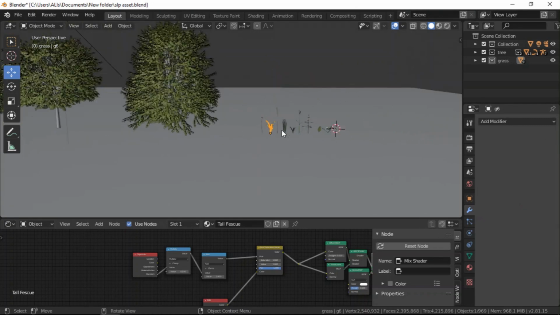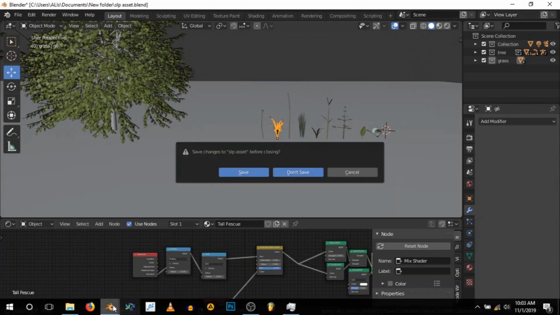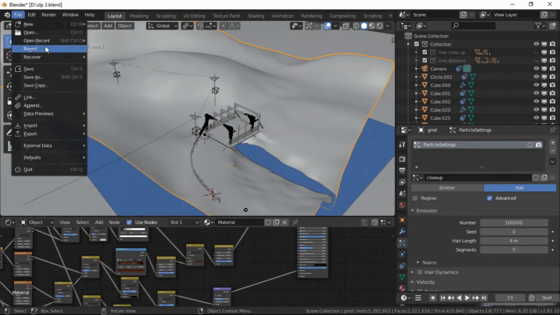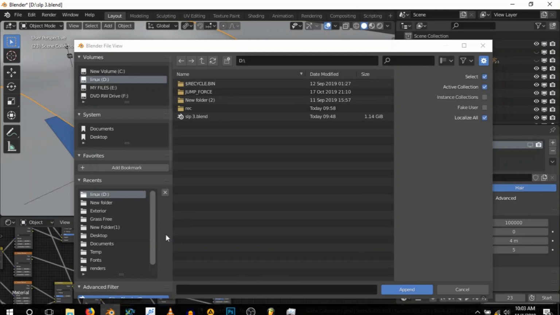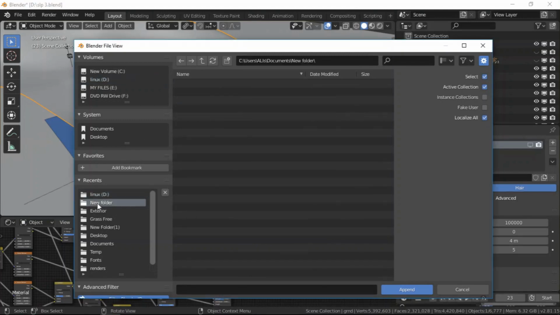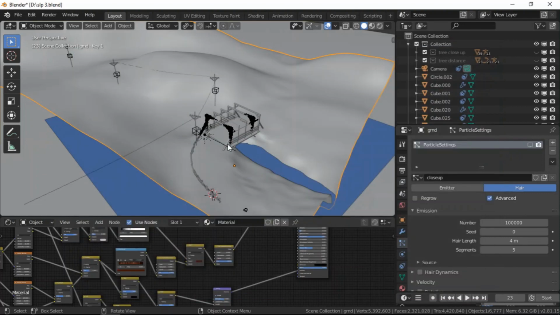Alright, so back to the main project. So I append it from the object folder. Alright, so from the object folder, Gen 6 and Gen 7. So all these assets have materials assigned to them, so you don't have to worry about that.